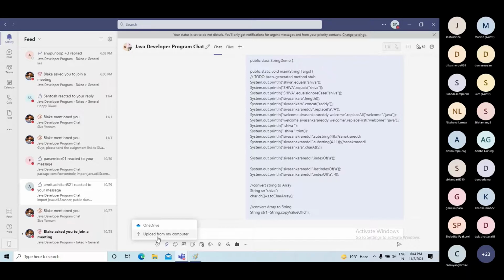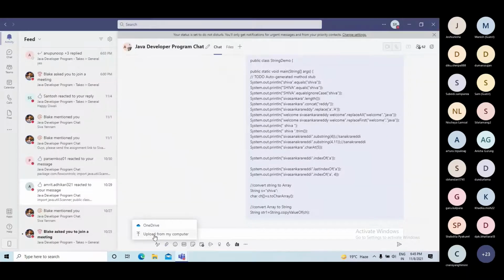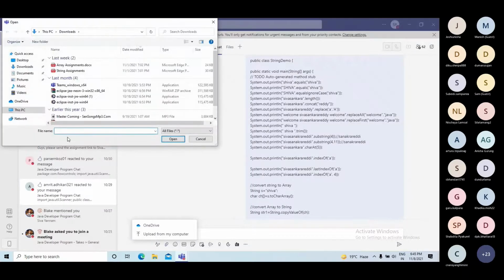I hope you got it right. How to upload? See, for example, inheritance. Okay, I want to send this file. Look at now, upload from my computer.